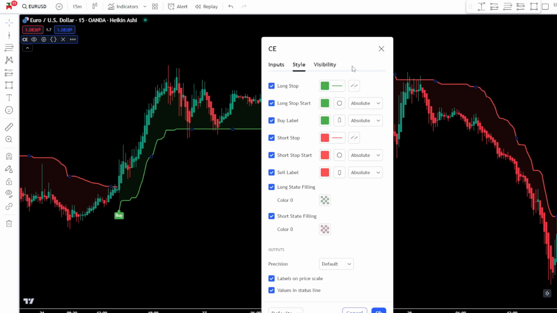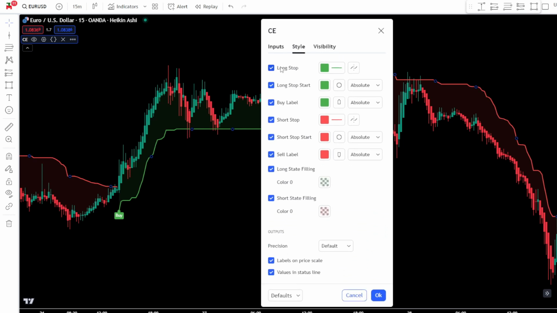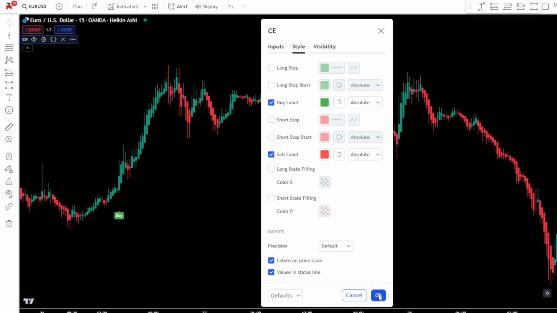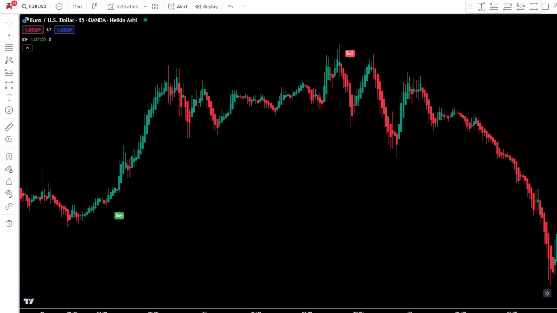In the Style tab, uncheck the boxes for long stop start, short stop start, long state filling, and short state filling. Once done, click OK to confirm the changes. As you can see, this indicator will be used as a guide to place buy or sell orders in the market. If a buy signal appears, you should prepare to place a buy order, and if a sell signal appears, you should prepare to place a sell order.